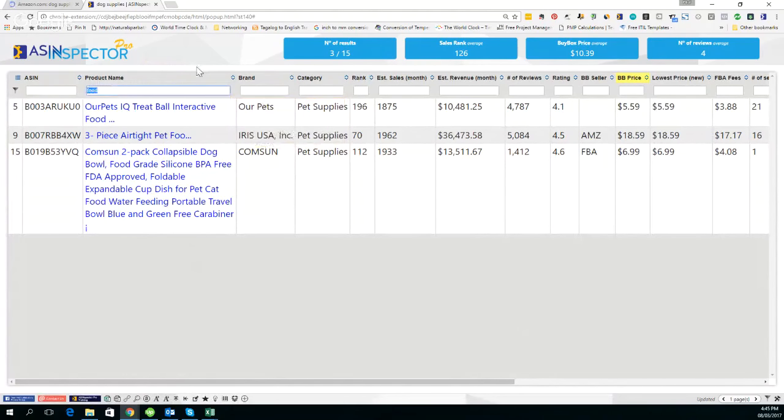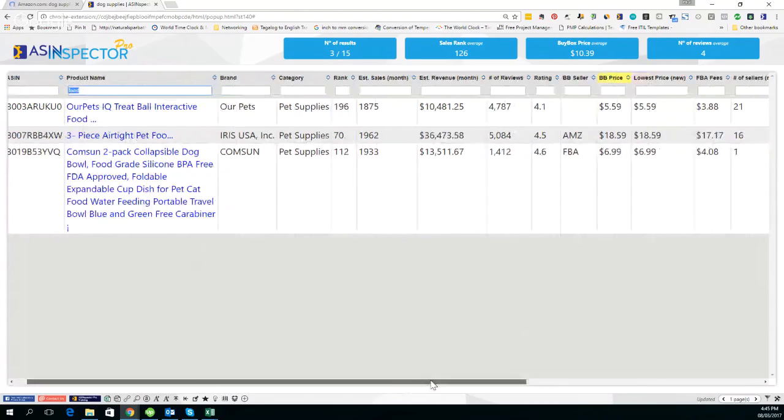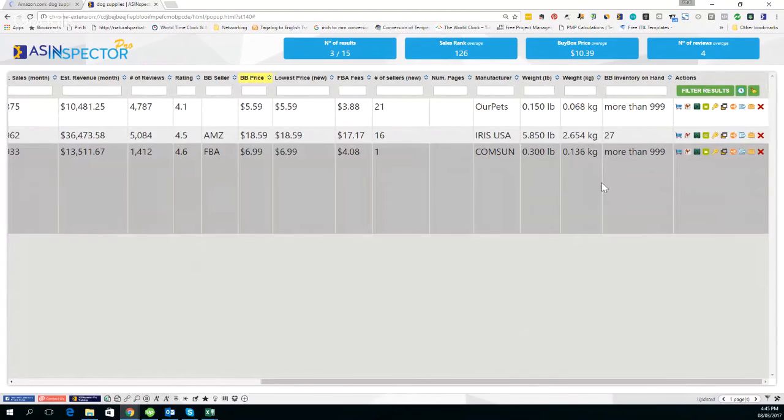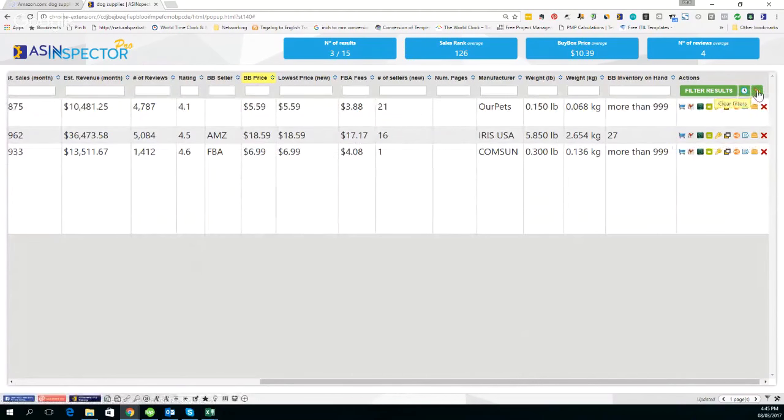So if you're looking for anything specific there, I just want to clear that filter for now. There are two ways of doing that: just highlight it, backspace, and then enter, or there's a little yellow brush over here, which clears filters.